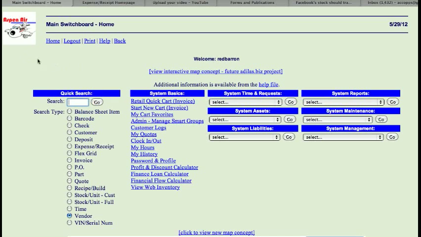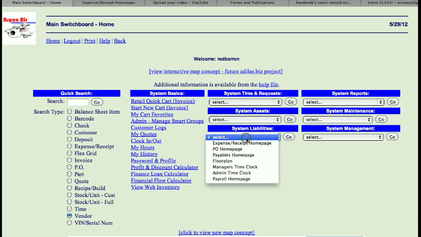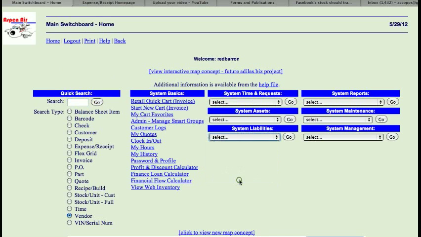From the main switchboard homepage, under the main heading of System Liabilities, you would go down to Payroll Homepage. And this is obviously a permission that needs to be assigned.